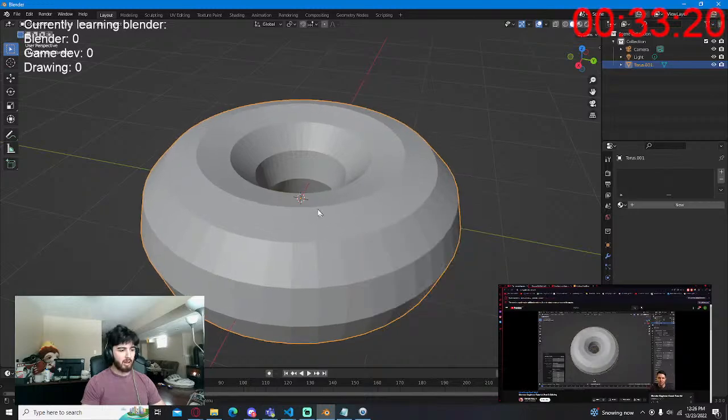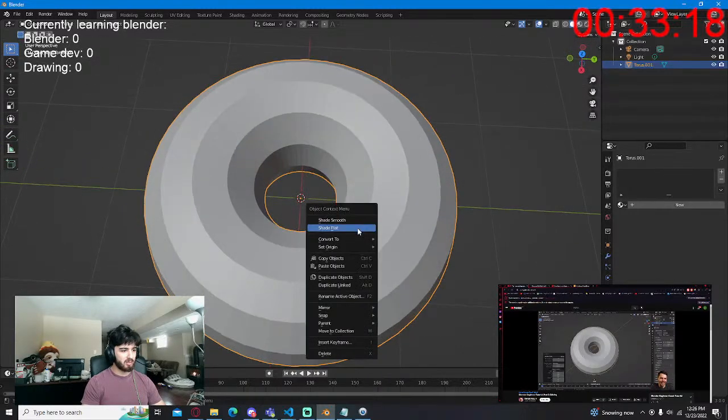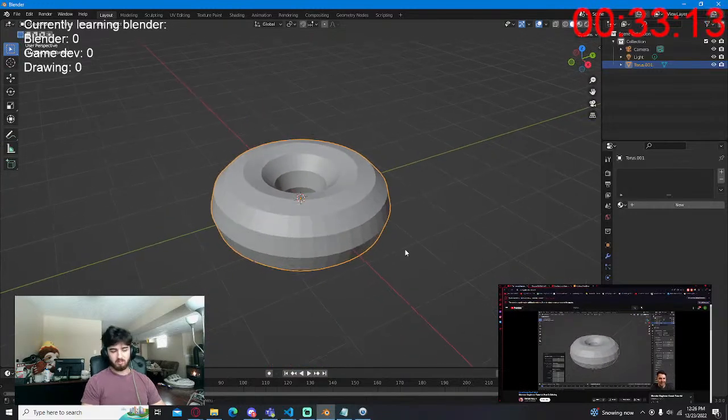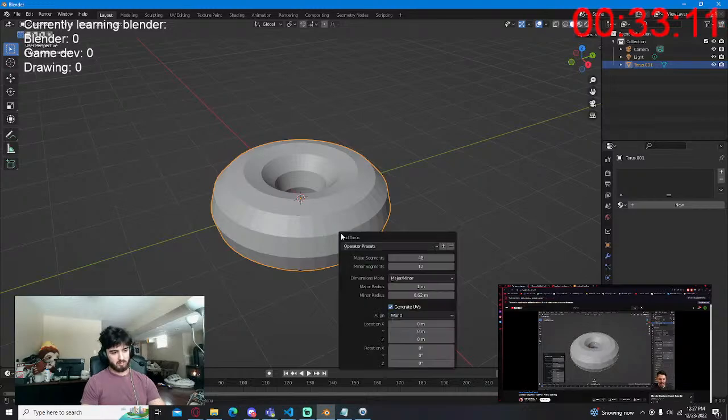I don't know, just something about a fat donut. About right. Like, yeah, that looks delicious. So I'm going thick this time, okay? And then the major segments and the minor segments, these are, as you can probably see, we'll call it the resolution of our donut, but it's the amount of geometry.